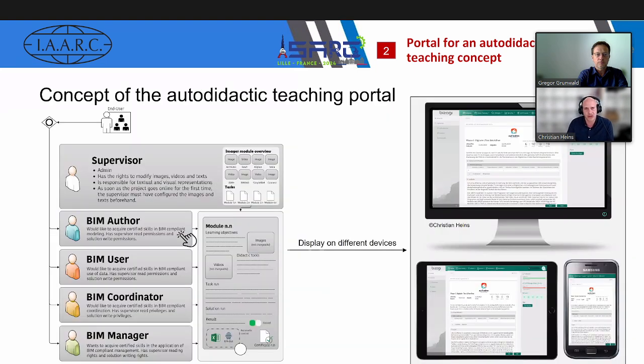Our concept of the autodidactic teaching portal looks like the left figure. We create a portal for different BIM roles like author, user, coordinator, and manager. In each role, the end user has to solve different tasks. For example, when you click on the BIM author, he comes to the user interface.